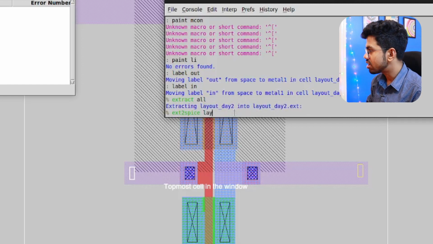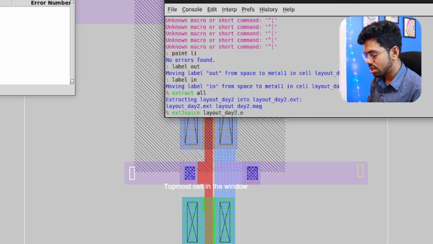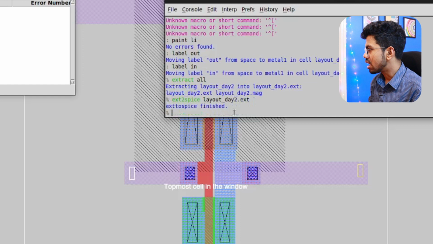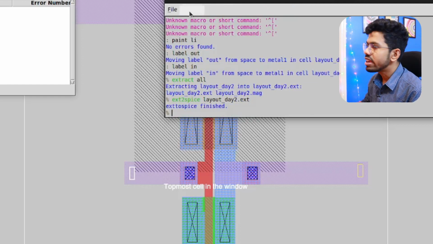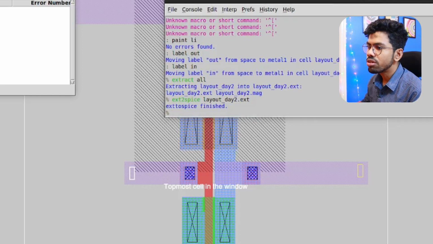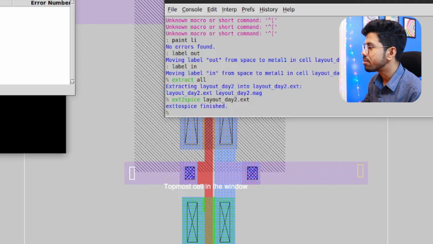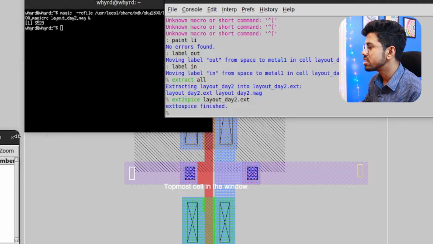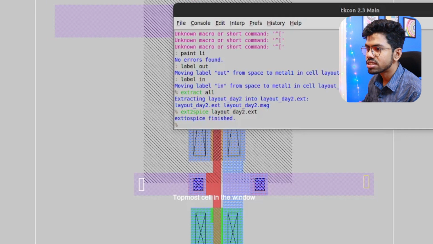Okay, it is not coming. So layout day2.ext, finished. And to verify if this got created or not, we will go to our Xterm. Let me bring it here. This is done. Where is my Xterm?